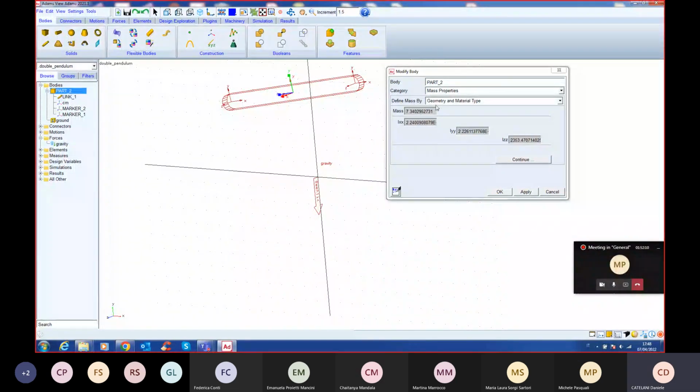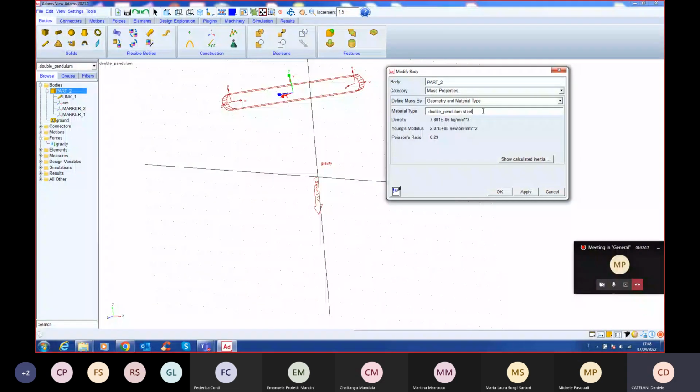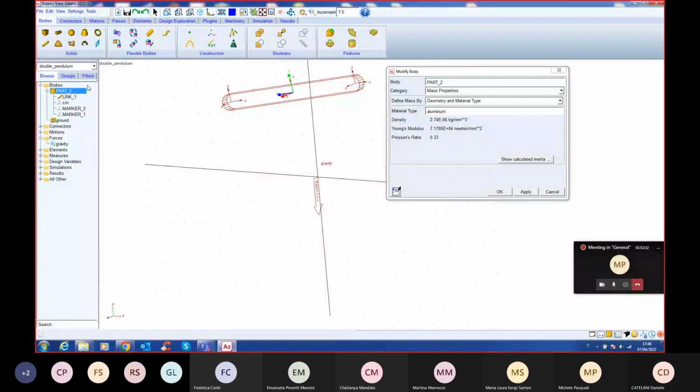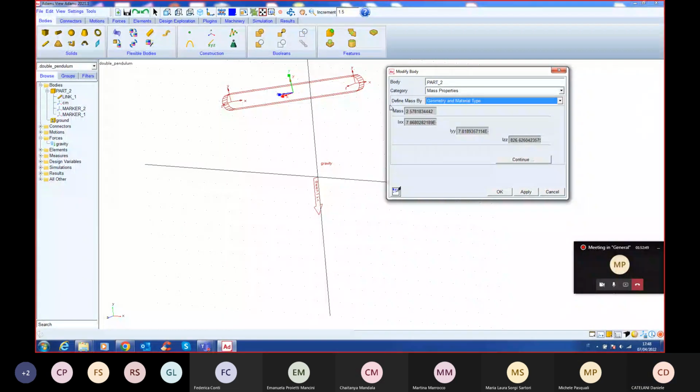If I want to change these parameters, I can change the material. So I can click on the material type field, right button of the mouse, browser, and I select another material, like aluminum. Then I apply aluminum. The density of the aluminum is 1/3 of the density of the steel. So now my mass will be more or less 2.5 kilograms. And consequently, the inertia.